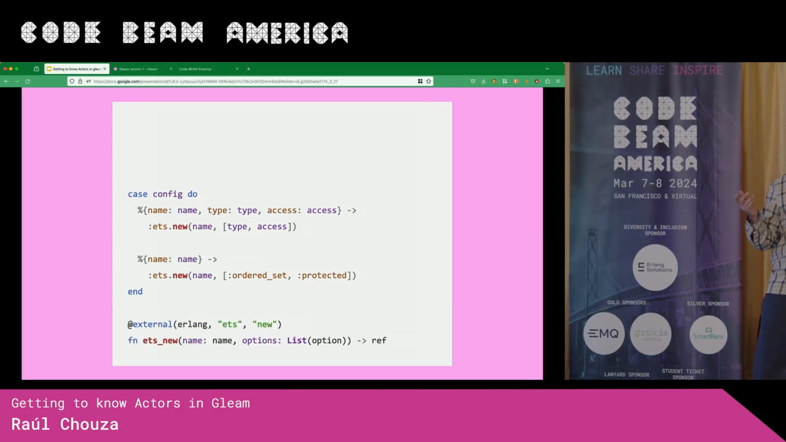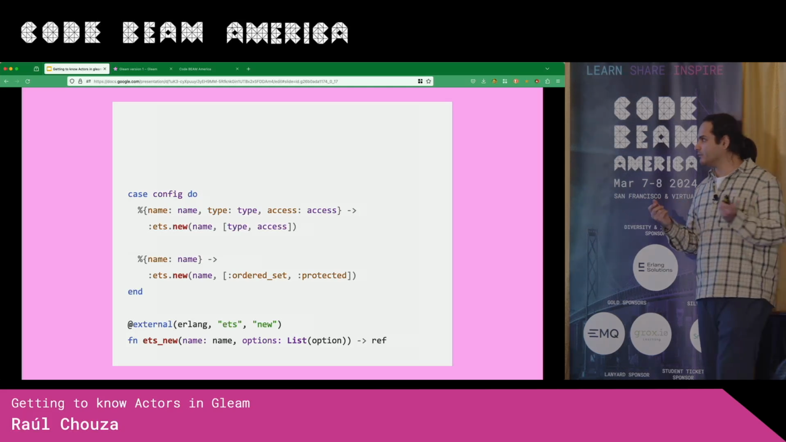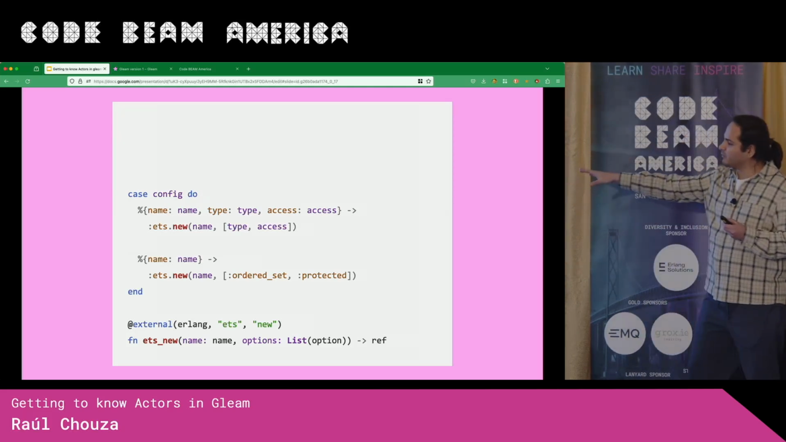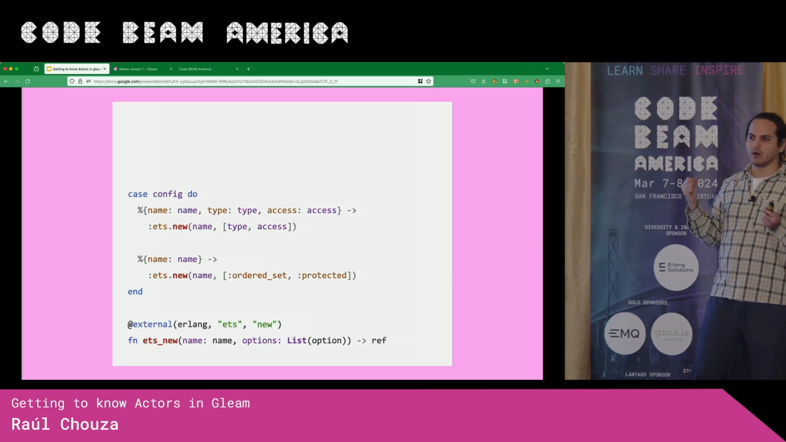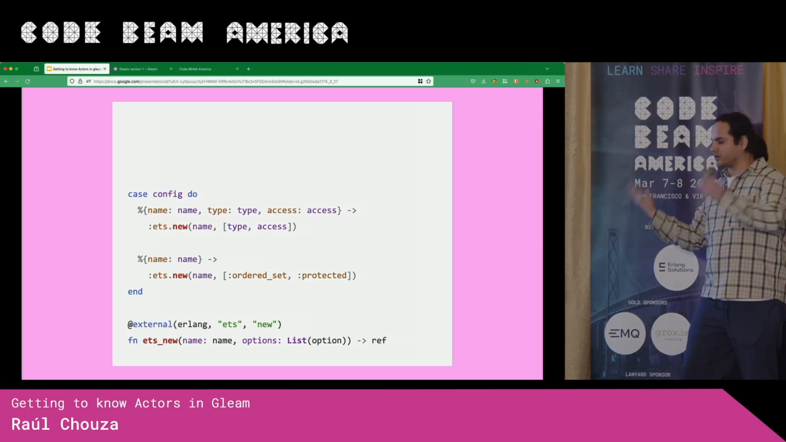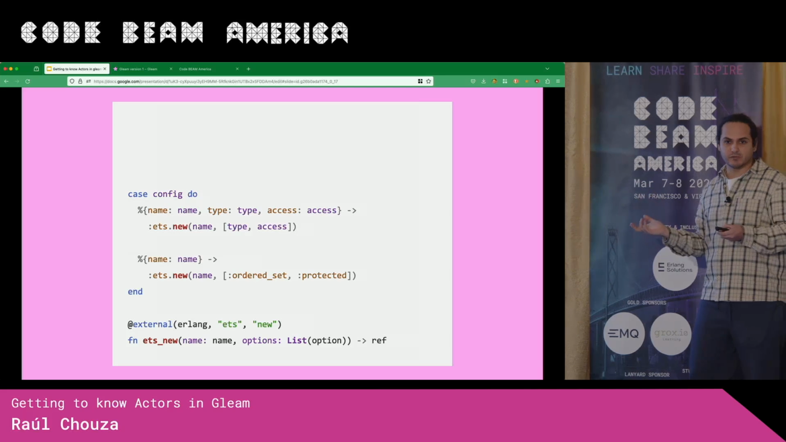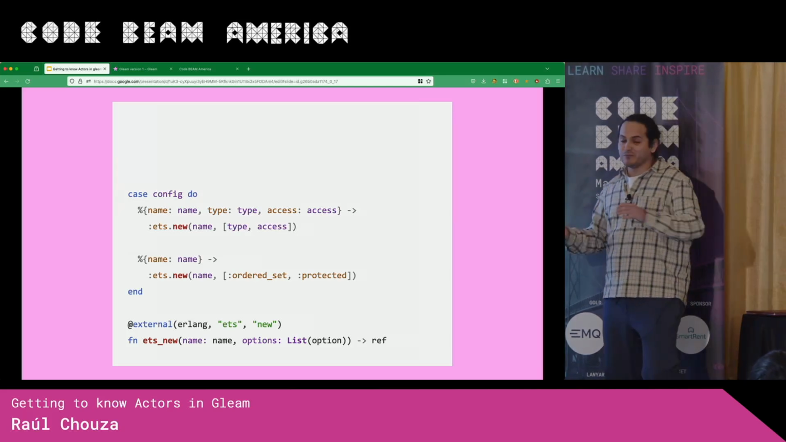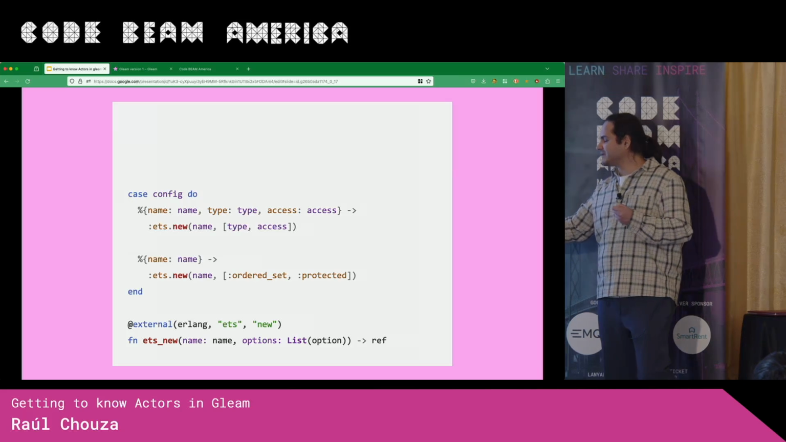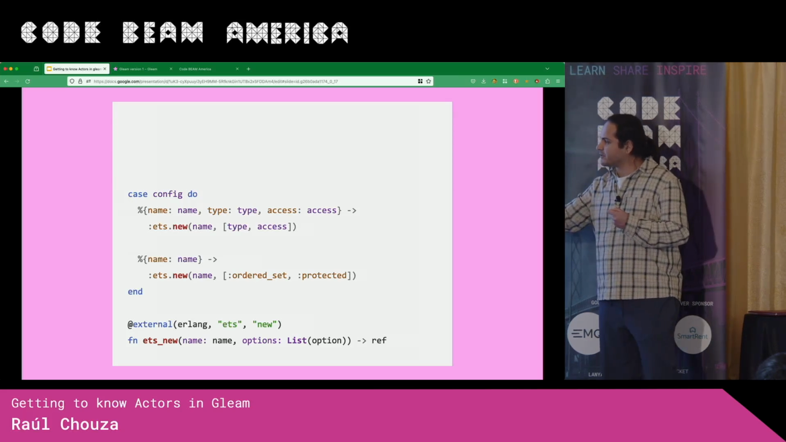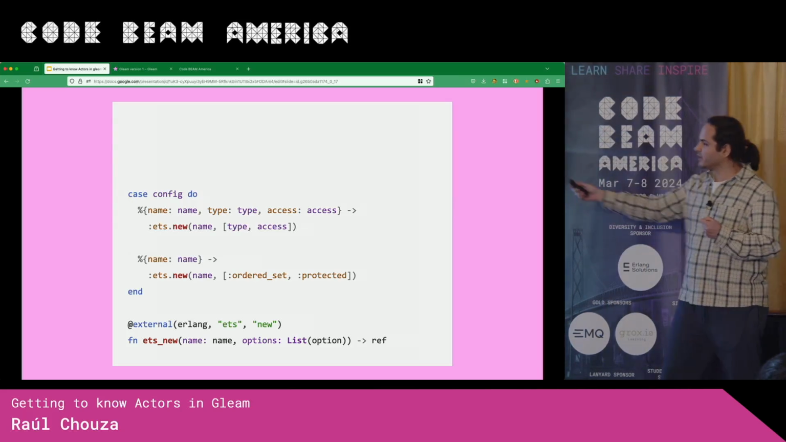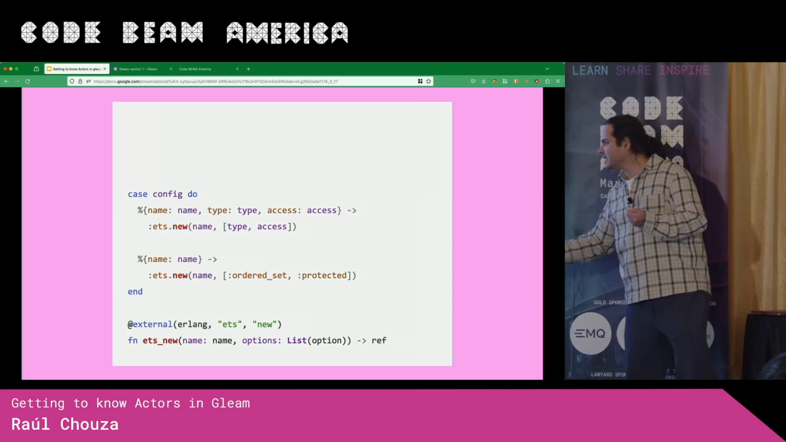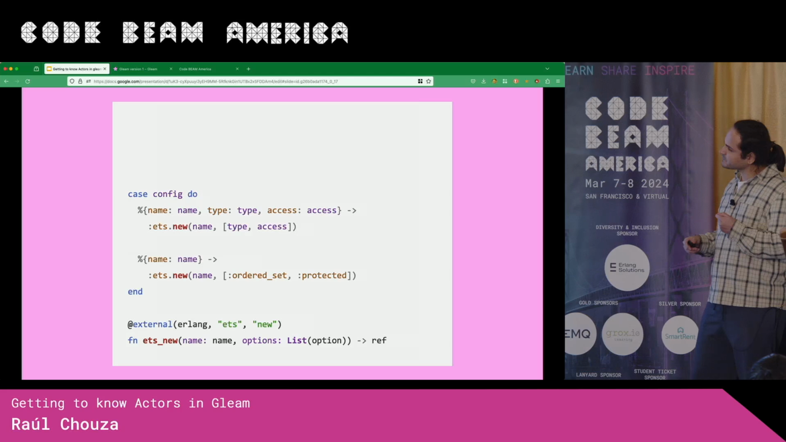The first thing we need to do is to interface with Erlang. And the way we can do this is by using an external. With this external, we can pretty much call anything in the Erlang virtual machine or Elixir virtual machine, or even JavaScript, if we are running on the JavaScript virtual machine. And then we create a small wrapper around this call. So for example, for ETS new from Erlang, we just create a function called ETS new and the options that we want to pass to it.